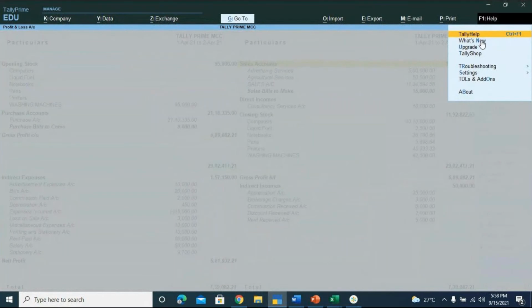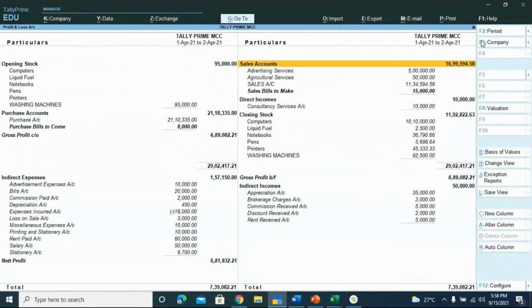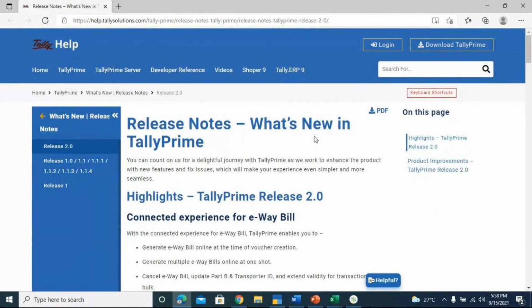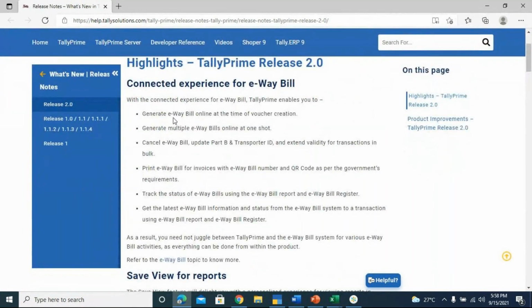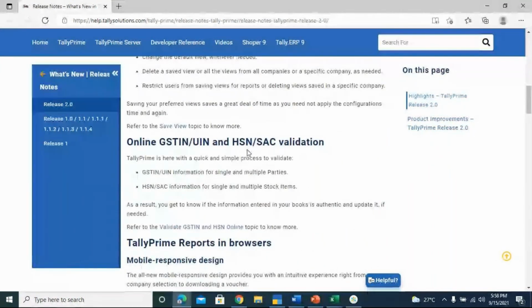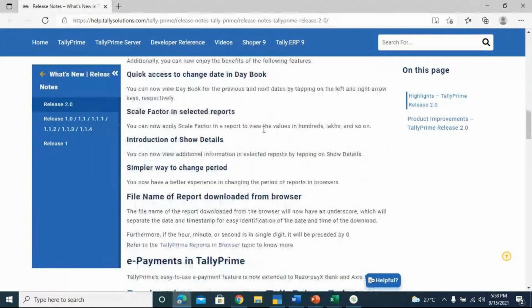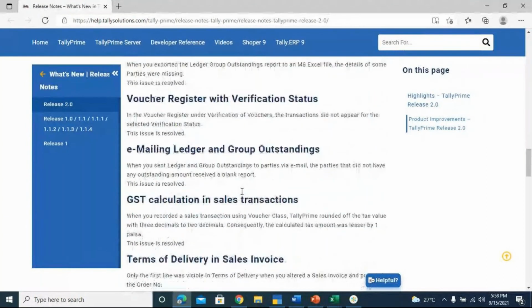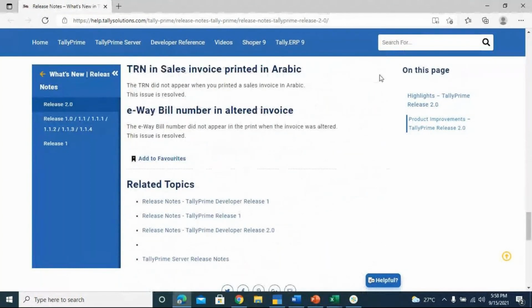Of course, what's new means, in case if you want any add-on features, anything that can also be made available. Suppose you want to make any upgradation or you want to know what is the next release. Can you see here? Current release is release 2. So what is the connected experience for the web reports, how to save, online validation for GST and HSN, Tally reports in browsers. You get the complete information for this. Yes, so this is how you can go for it.